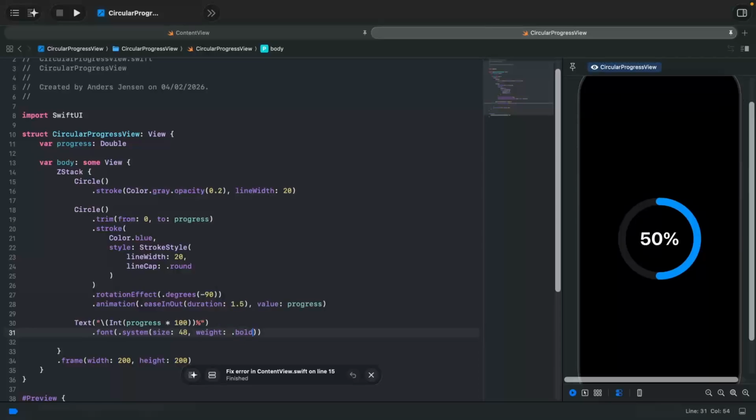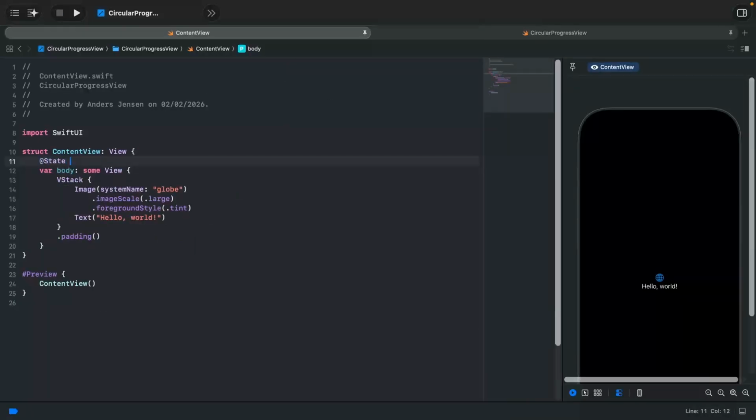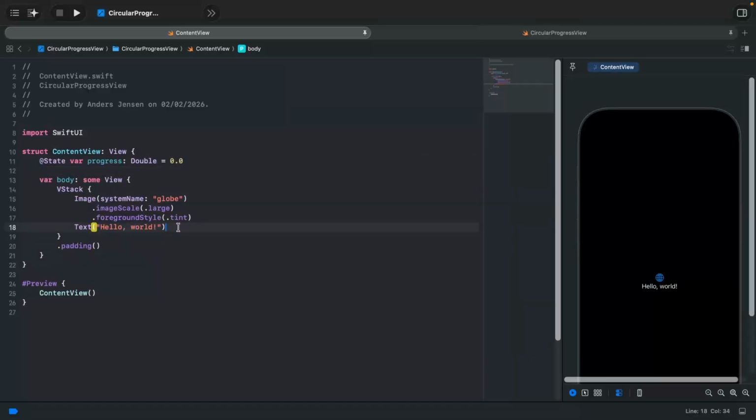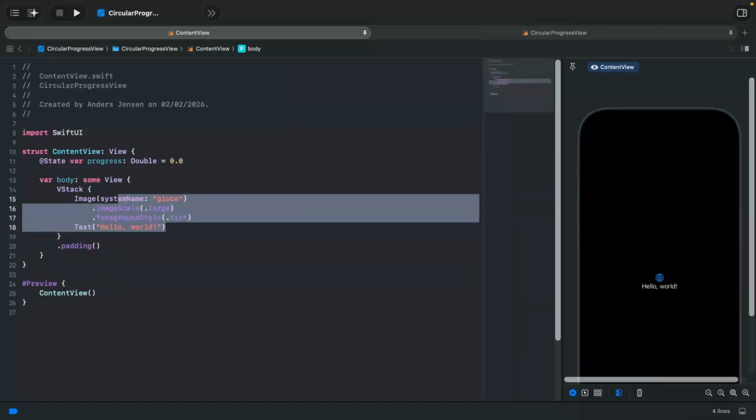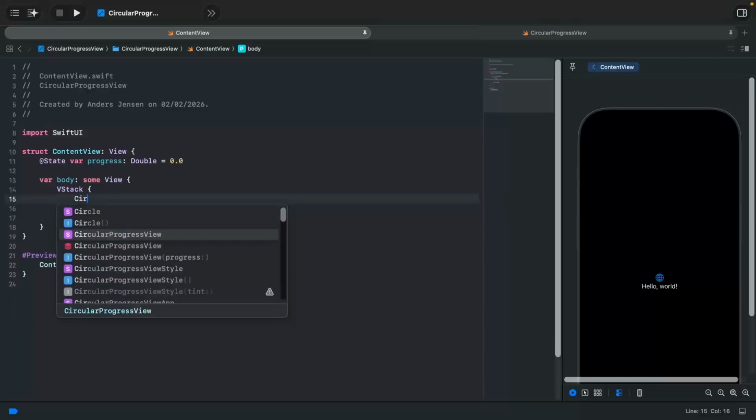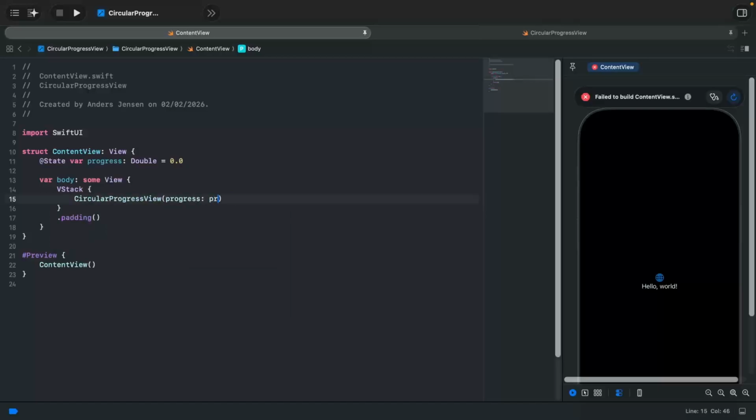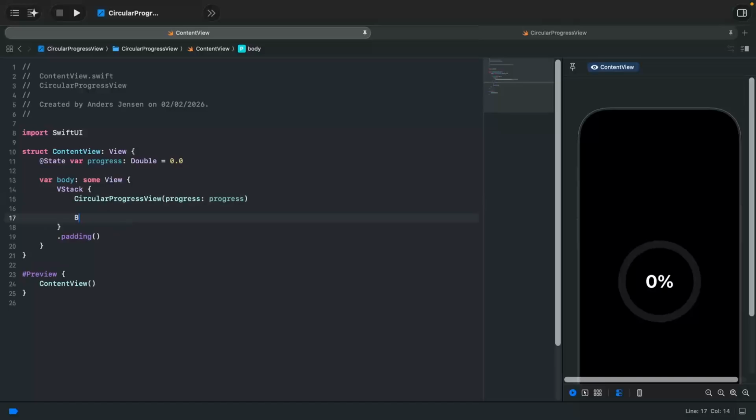Now it's time for us to show how it's going to be used. So head over to our content view. We'll begin with creating a progress state value over in our content view. This is going to show how long the progress of the circle is. Now we're going to use our circular progress view. Pass in the progress state we just created. And create a button.